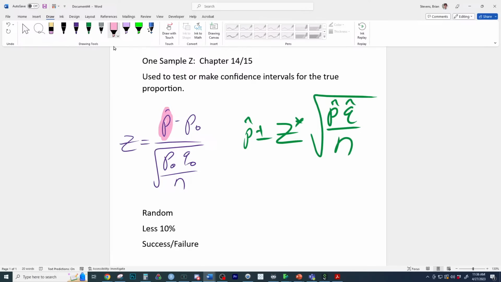This is the sample proportion. Like if I find out 2 people own dogs out of 5, that's going to be 40% of people own dogs. This is the hypothesized proportion. Like if I believe 50% of people own dogs, that's not from data. That's just a belief, a hypothesis about the proportion of people who own dogs. This is the complement of the hypothesized proportion. This is my sample size of how many people I talked to.